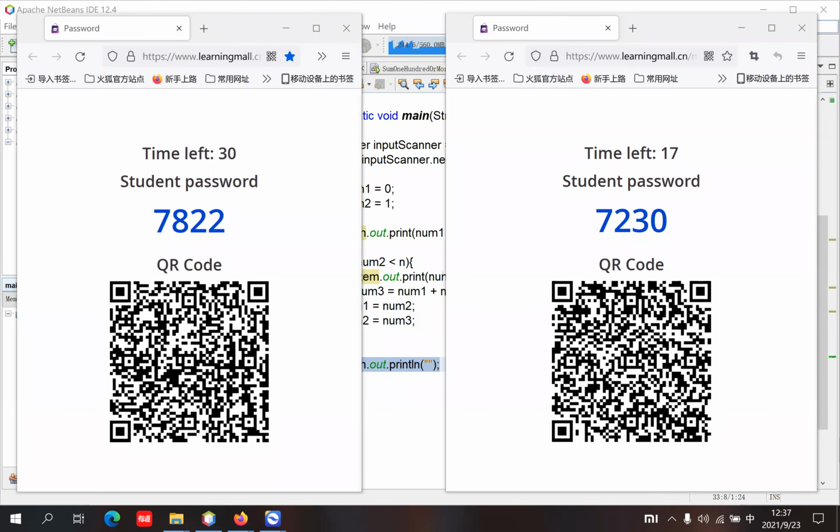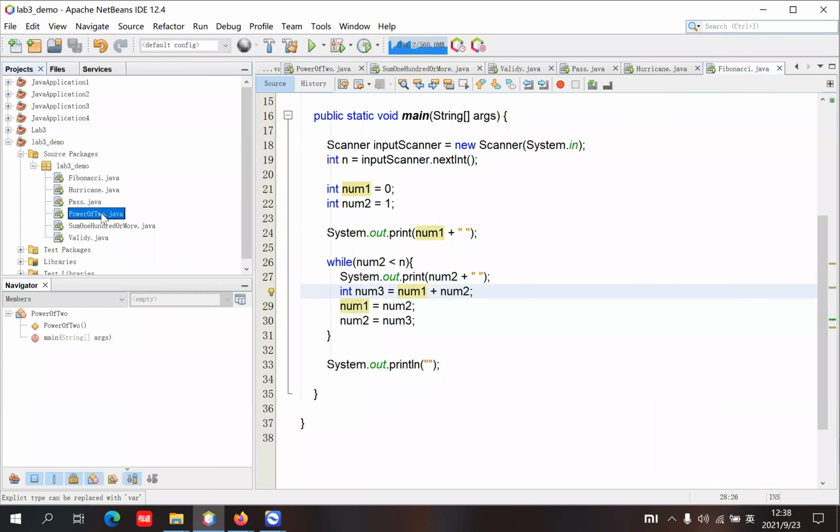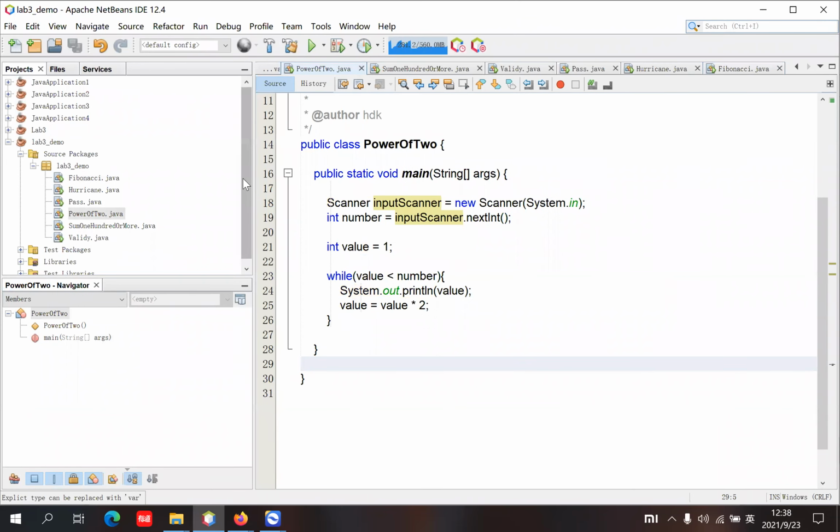Could I see the answer of power of 2 again? The answer of power 2 again. All of the answers will be uploaded to Learning More. Okay, so doesn't matter. We will upload all of the questions and answers on Learning More.